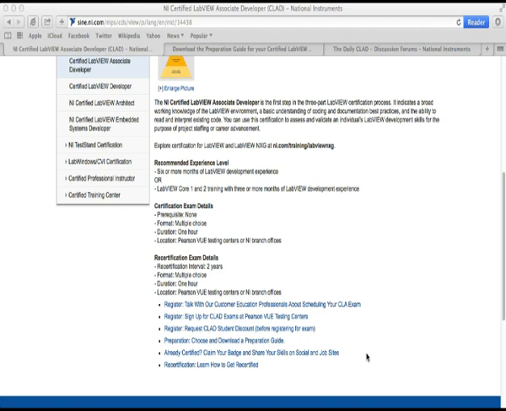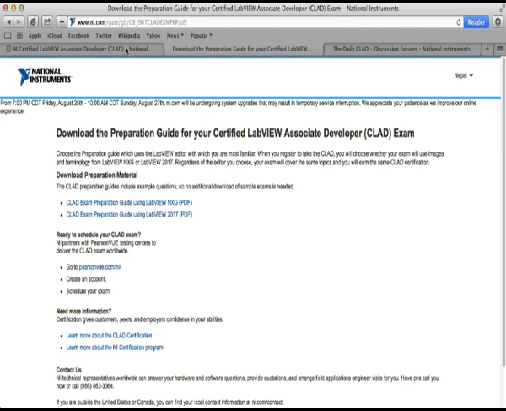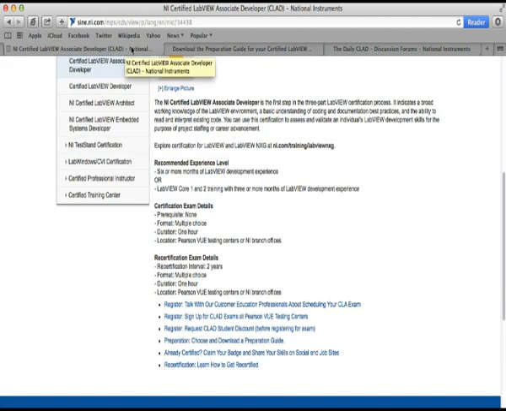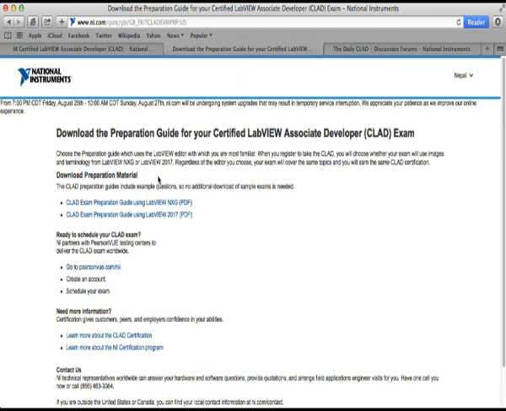So if you look over there, there are several links which will provide you all the required information about this certification examination. I've already loaded one of the links over there, which shows the requirements for the CLAD examination. If you click on the preparation guide for CLAD, you will get two formats. I think you already know that LabVIEW is now available in the next gen version as well as the current gen, that is 2017, which has been launched recently.